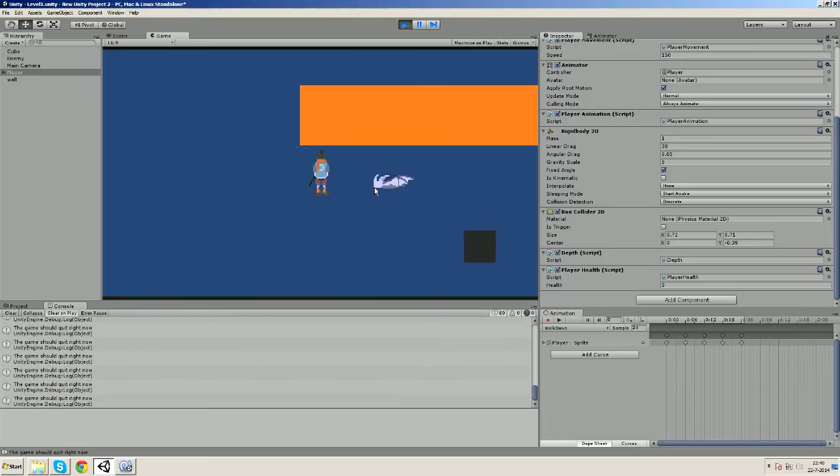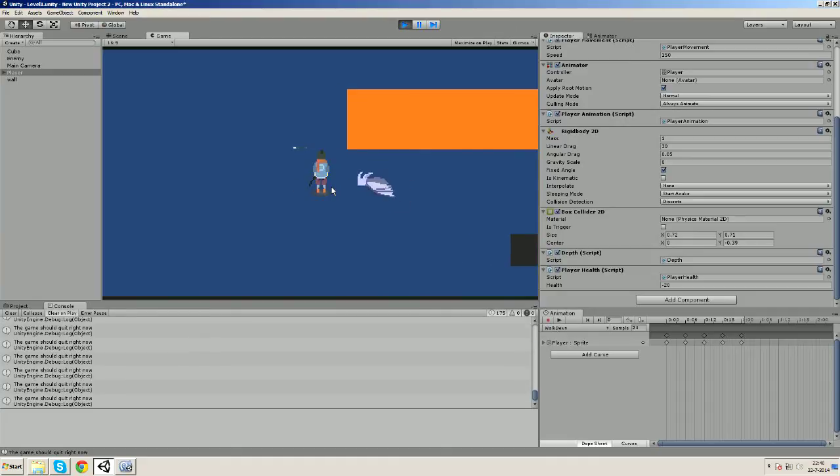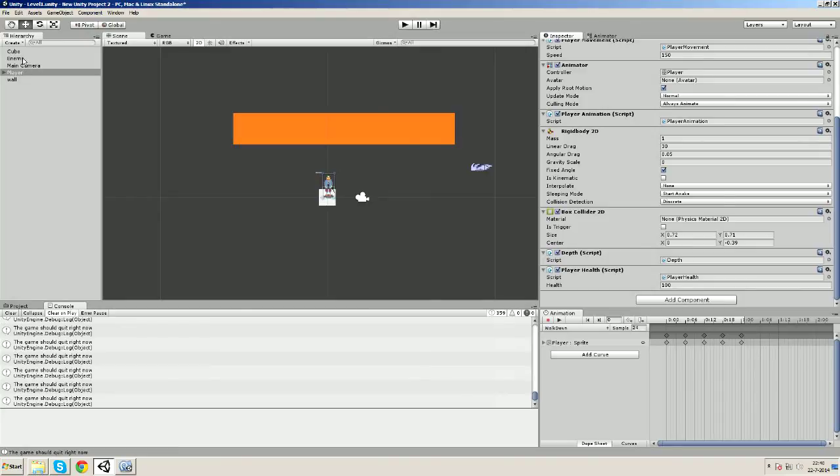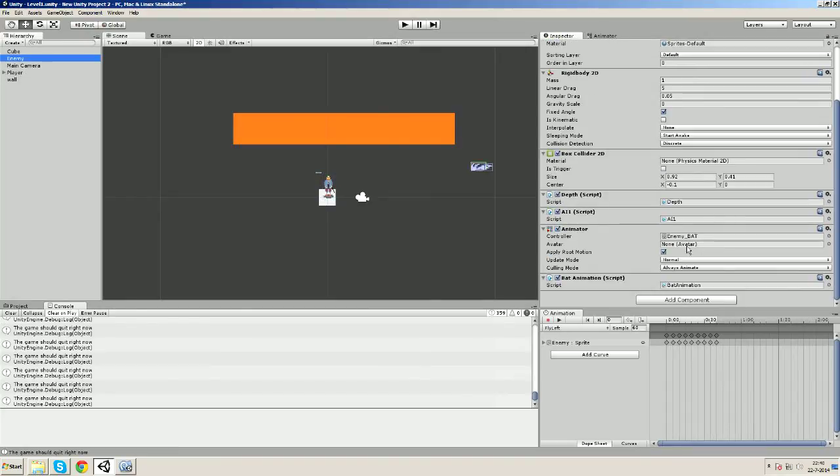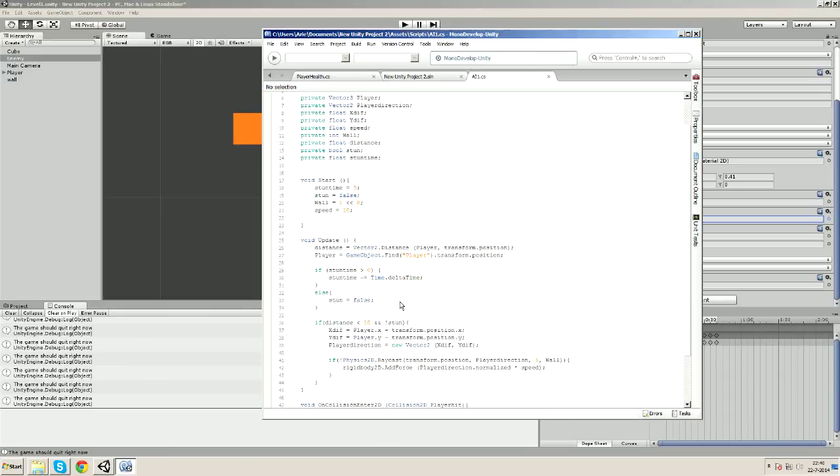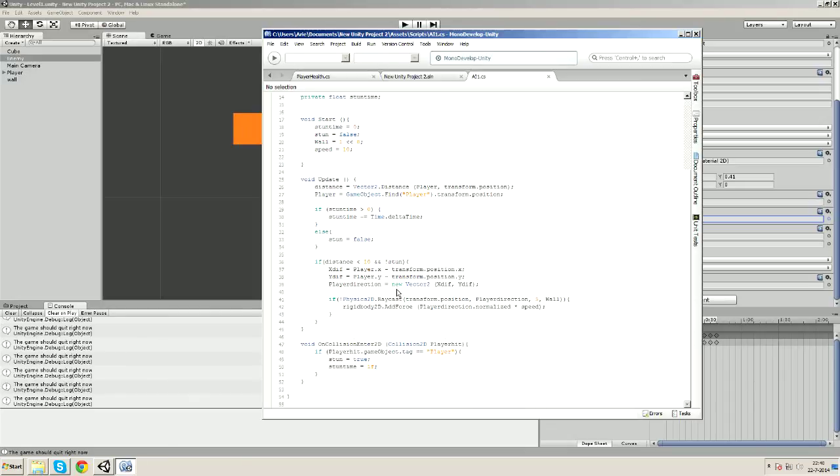That's odd. Why is he stopping? That should be a problem in our AI1 script. Void OnCollisionEnter, playerHit. If playerHit is tagged with Player, stun is true. Stun time is 1.